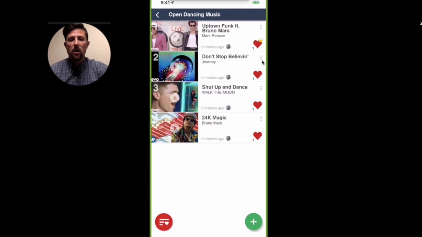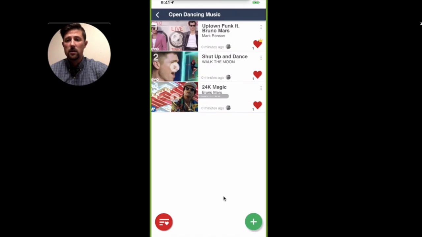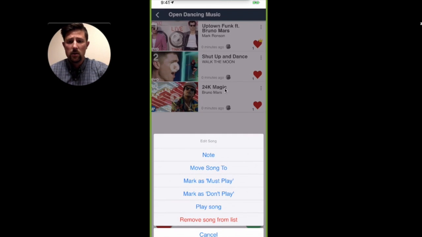You can also, on the other side of it, mark songs as do not play. So you would need to add them first, and then let's say this Journey song you don't want, you can mark that as a don't play, and then that tells us to stay away from that song. And once again, you can add notes to any of these songs if you'd like to, and so on and so forth.